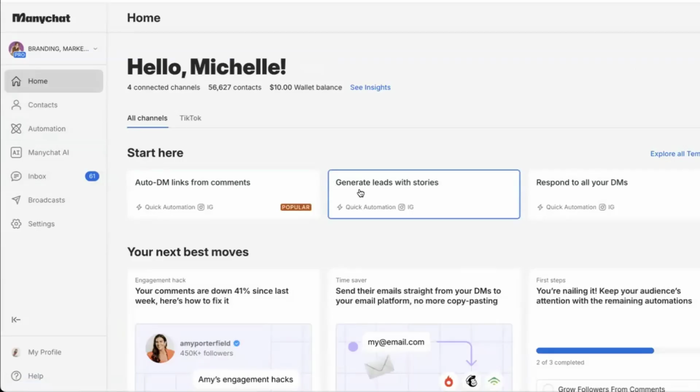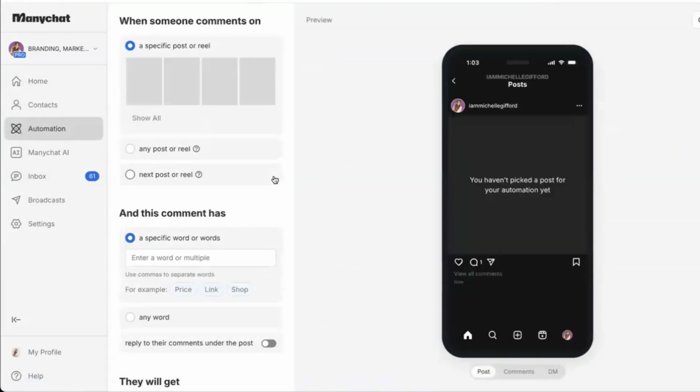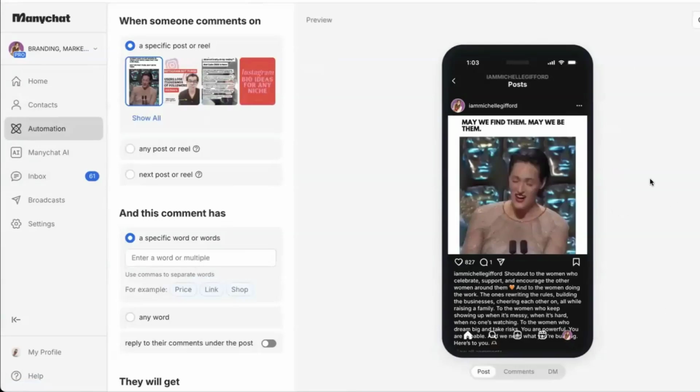So I want to walk you through how to do that. It's very simple. It only takes a couple minutes and it makes a big difference. When you're in here, you can either choose to have this applied to a specific post or reel, any post or reel, or next post or reel.